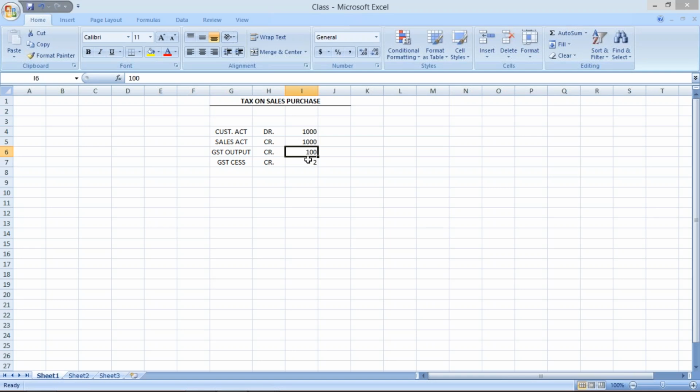So whatever this 1 or 2 is there, who is going to pay? Customer. So apart from 1,000, we are going to receive another 102. So 1,102 rupees. Customer is going to be debited with 1,102. Whatever tax amount is there, that we have added here. Now we'll do one thing.